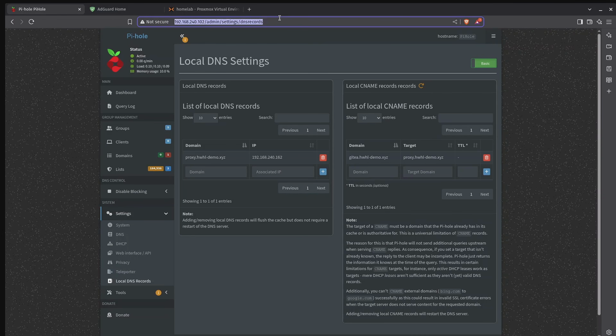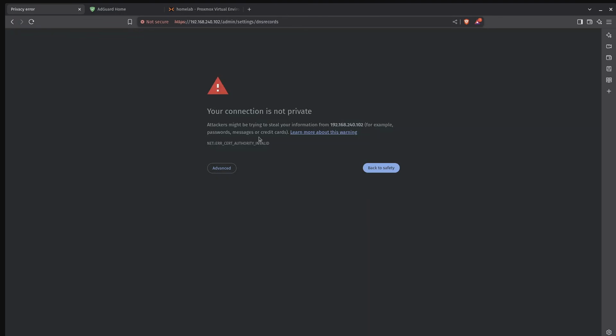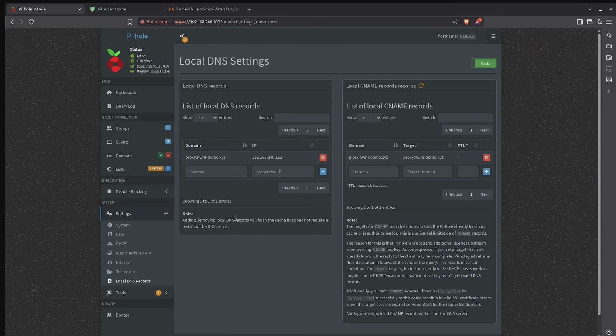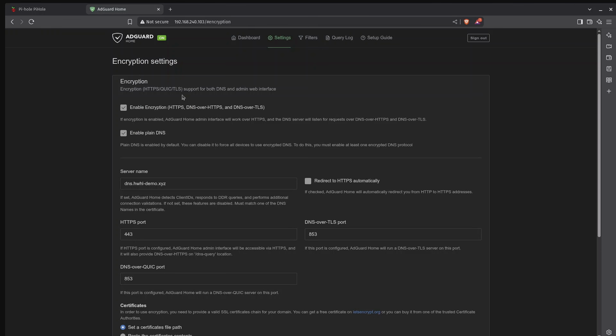PiHole, on the other hand, already comes with HTTPS enabled. However, it's using a self-signed certificate, so you will get this warning message, but it is working out of the box. If you want to grab your own certificate with CertBot, you can definitely do that on PiHole as well, and then you just point your config file to the appropriate certificate. Despite PiHole having HTTPS automatically enabled, the thing that gives AdGuard an edge over PiHole is the fact that AdGuard has DNS-over-HTTPS support.